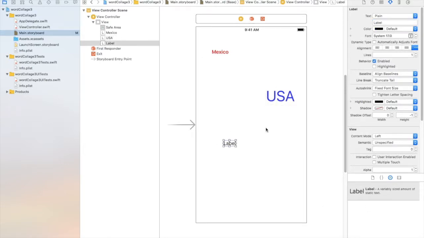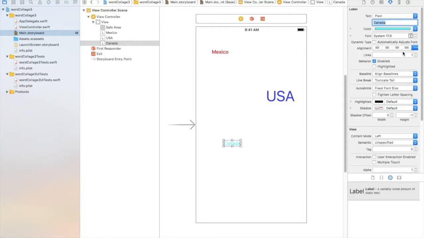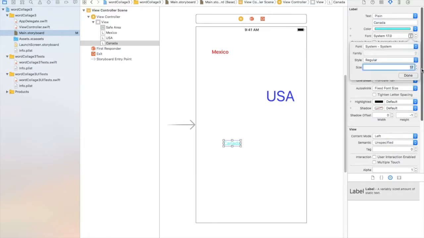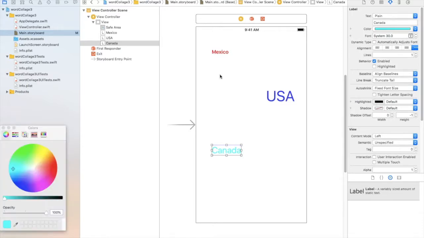Now I'm going to move on to the next one. And I will say Canada. Gonna make Canada a light blue because it was really cold when I went. I'm going to make it bigger. So on size, I'm going to click 30. You can see it updates. Some other features within the attributes is if you click on highlighted, you can add a highlight to your color.